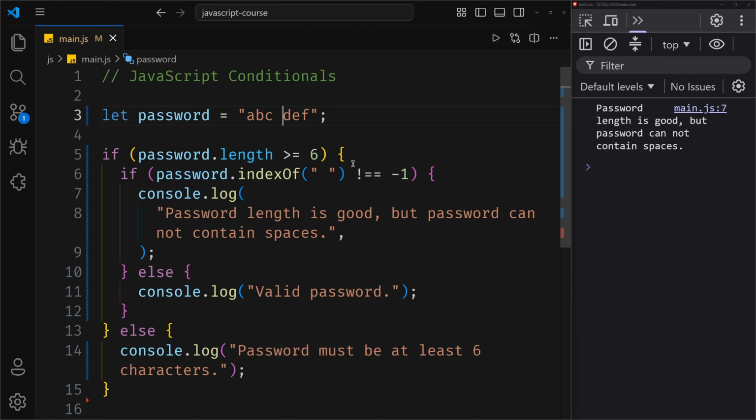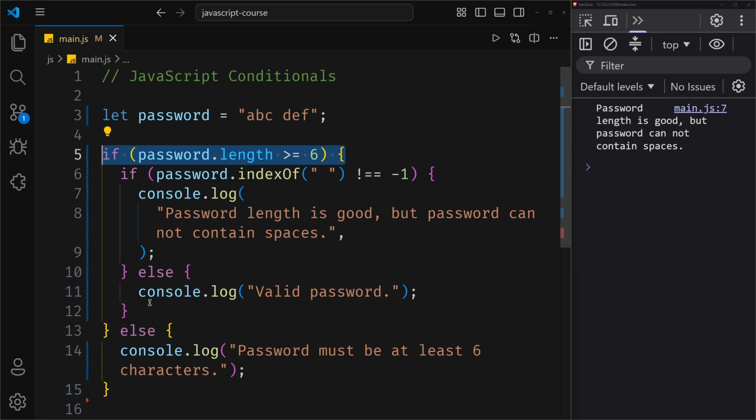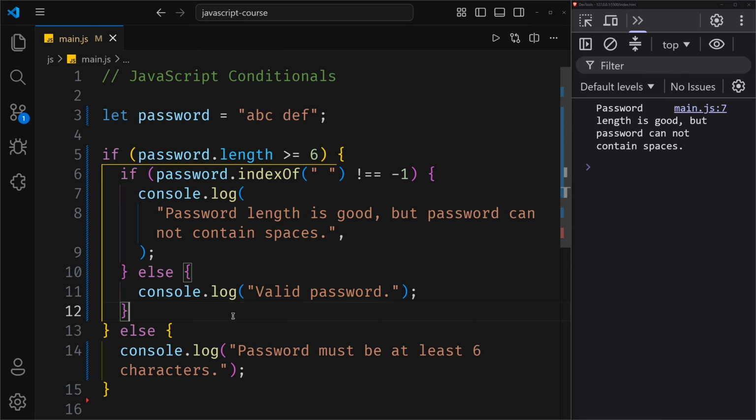As you can see, we are writing the if-else condition inside of another if condition here, and this is the nesting of the conditionals. These are nested conditionals. So in this video, we have discussed nested conditionals in JavaScript.